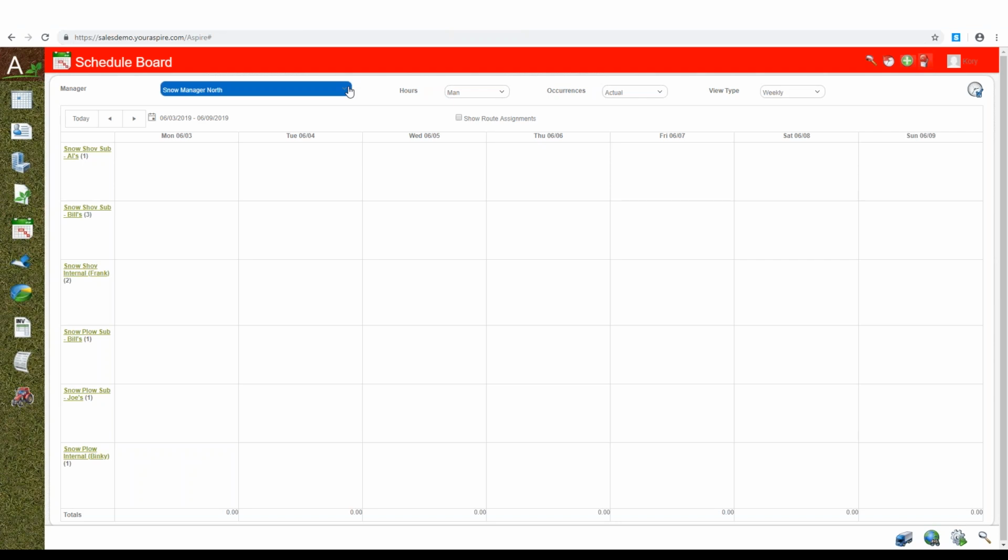So I already have a manager that's a snow manager for the north. You can have however many managers that you have different routes for. And you can see on the left-hand side, I have multiple routes. For this specific storm, I'm not going to be using all my routes.